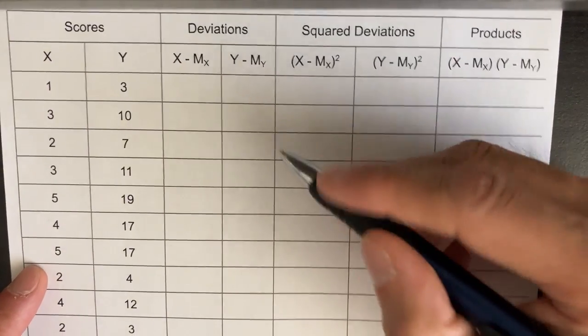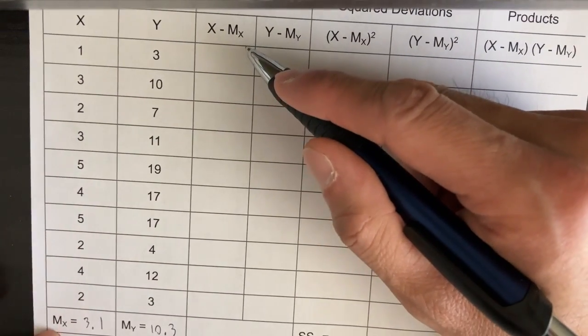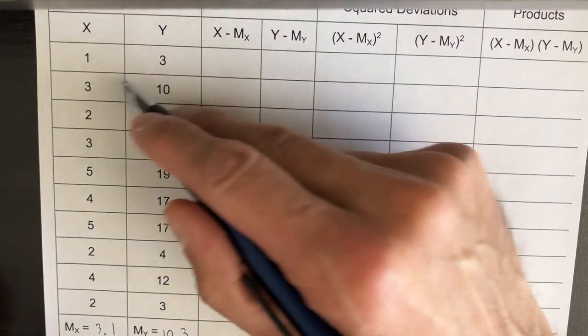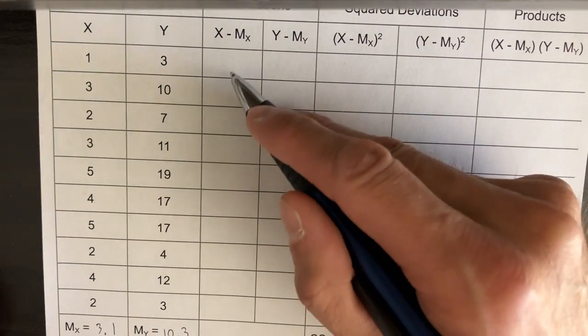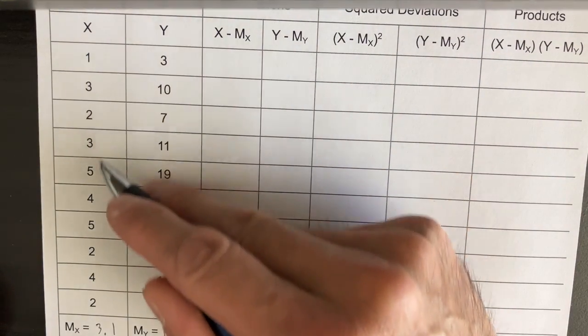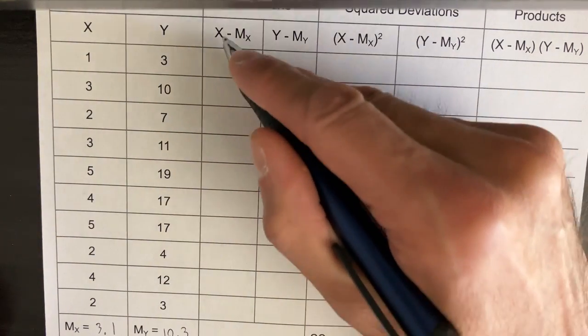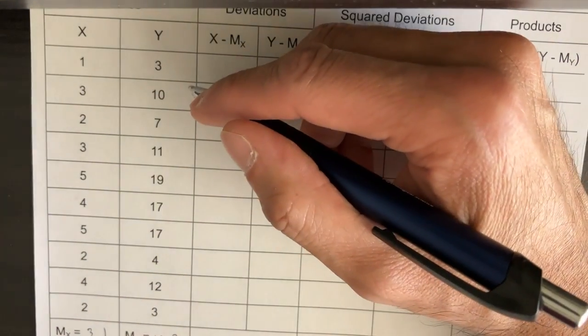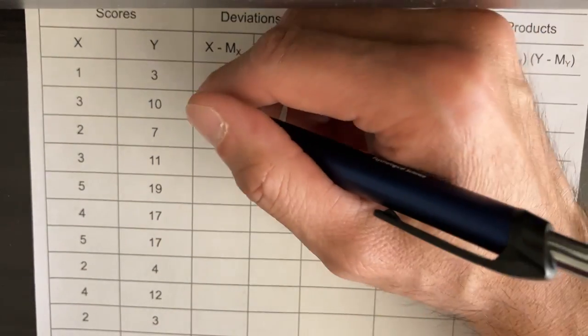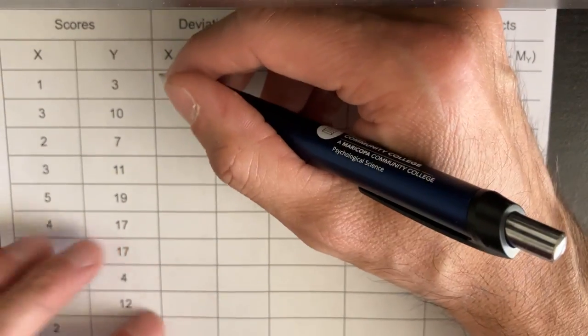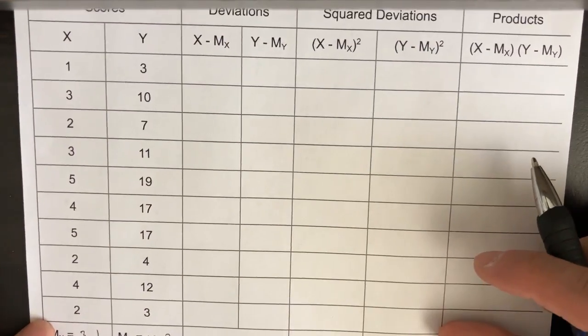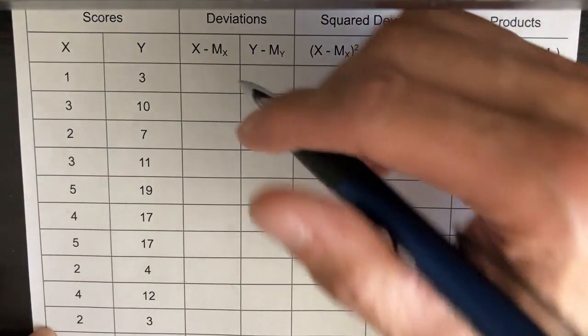Okay, so now for the deviations, I'm going to take this average that we found and subtract that from all of these X values, and fill in each cell in this column here. I'll try not to go too fast, but I don't want to take too much time.